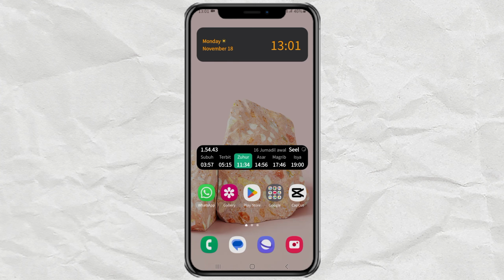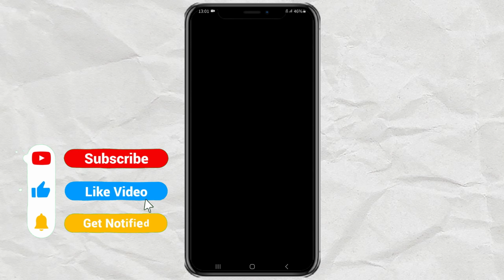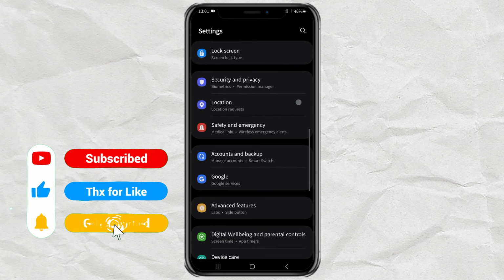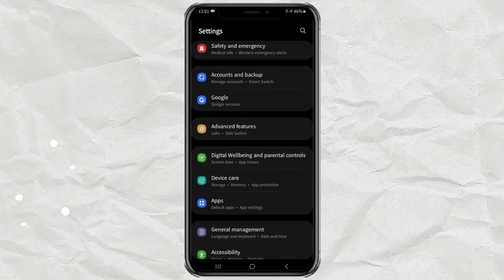Have you checked how many hours you have used your favorite Android apps? Are you curious? Here is the tutorial. First, go to your Android settings. Then if you are a Samsung phone user, open the Digital Wellbeing and Parental Controls menu.